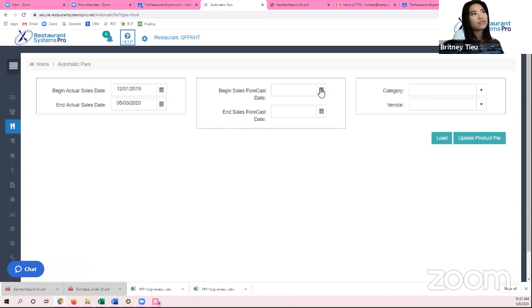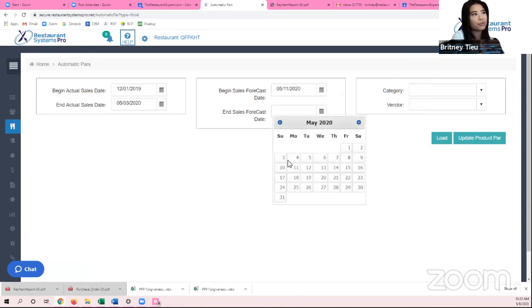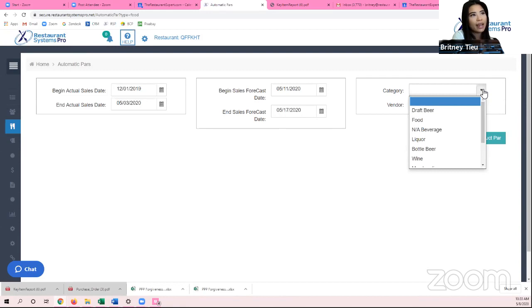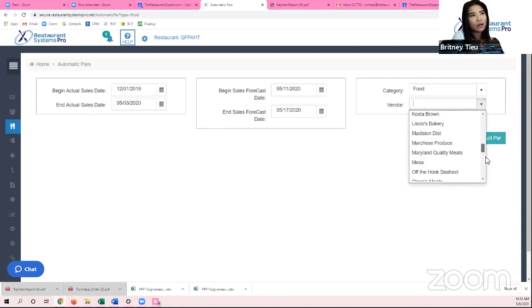For my beginning sales forecast date and my ending, I want to do this for the upcoming week of the 10th, the 11th through the 17th. So I can go ahead and select my date range. From here, under the category name, I'm going to select food because I want to create automatic high levels for my food system. And then the vendor will be, let's just select Benny Keith.